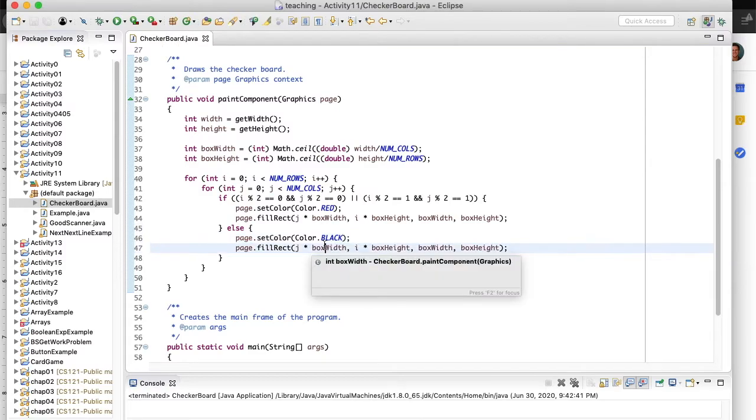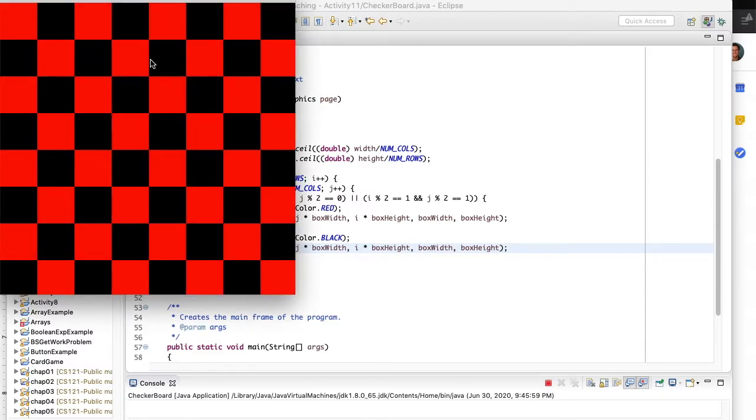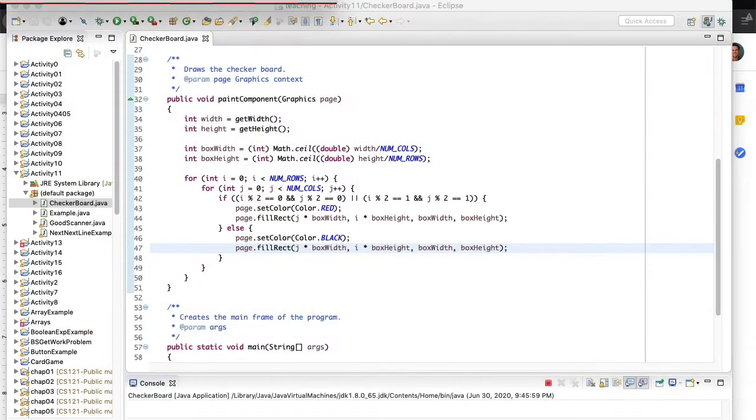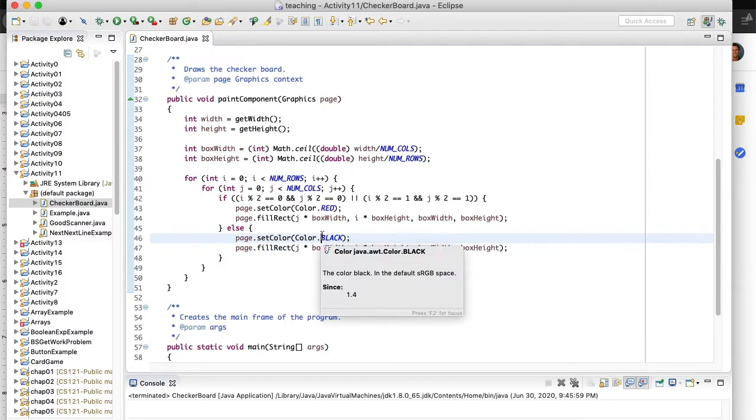So let's go ahead and try this out. Sweet. We got our checkerboard. And it scales and it's beautiful. Now I just have to play some checkers. That's a more complex program, but you'll be able to create a game of checkers by the end of the semester. Mark my words.